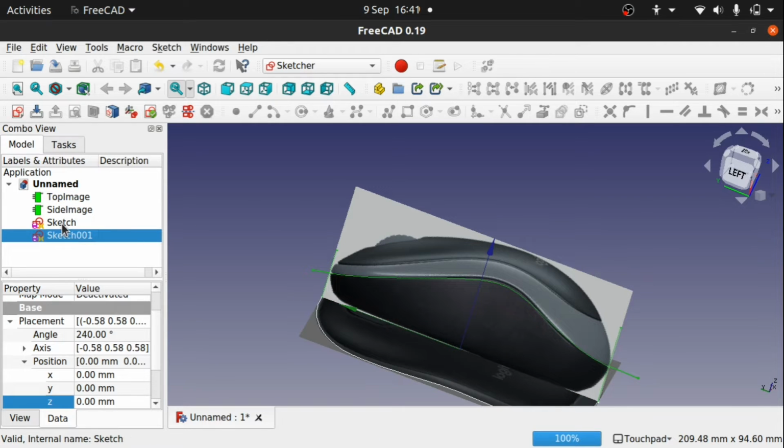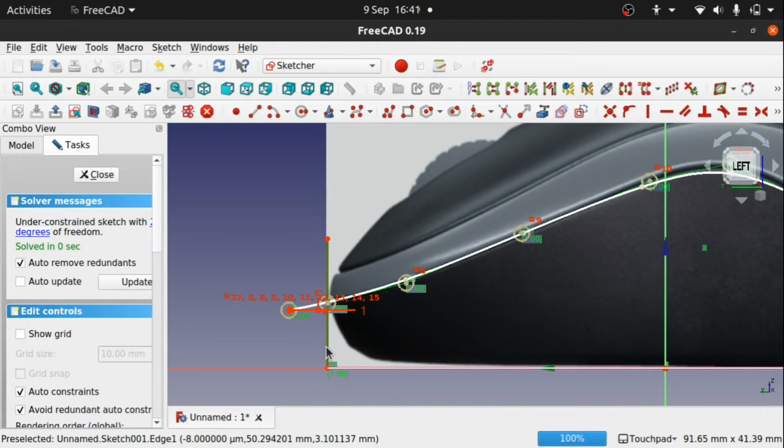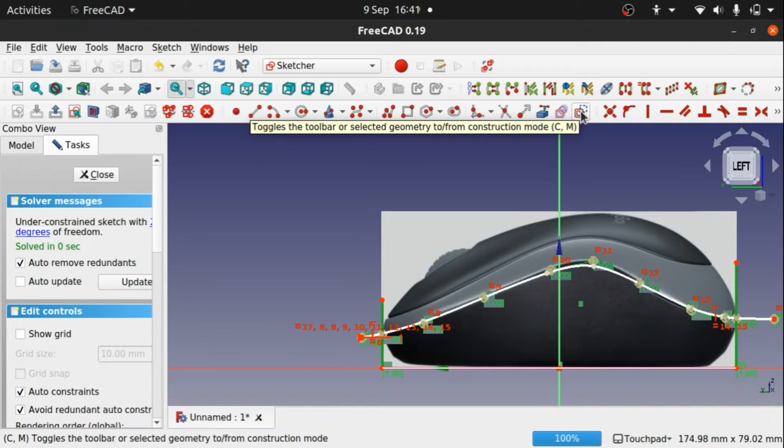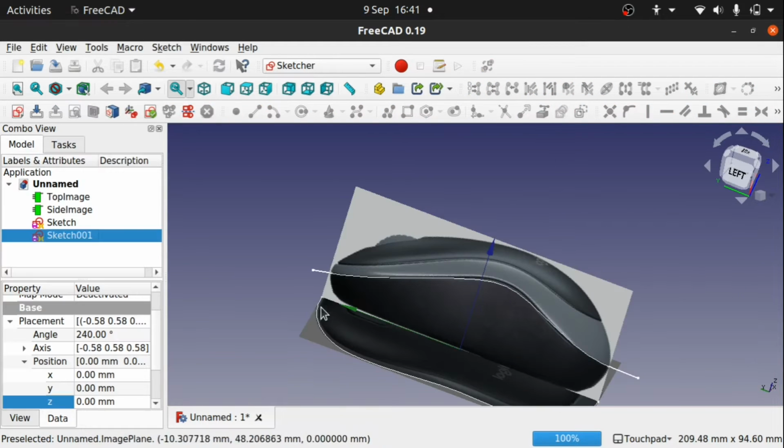We haven't finished with this side curve yet, so I'm going to double click the sketch, and I'm going to come in and turn these two lines, this one here and this one here, into construction geometry. So using this icon here toggles the toolbar or selected geometry to or from construction mode. That means when we come out, we don't see that line.